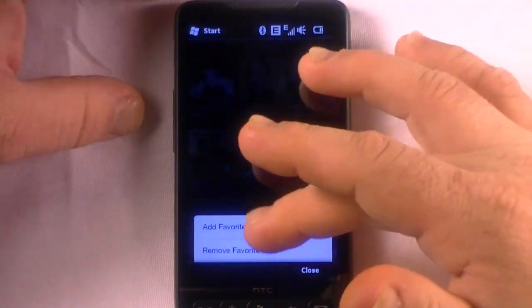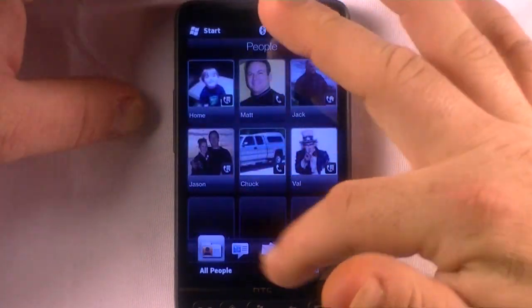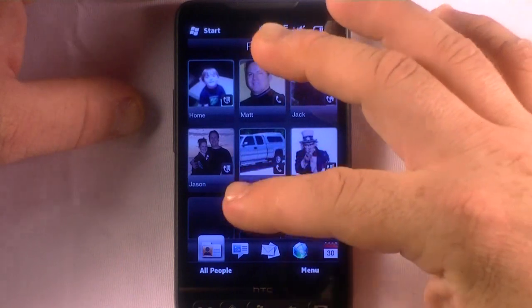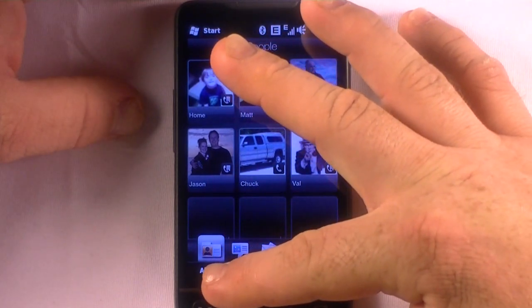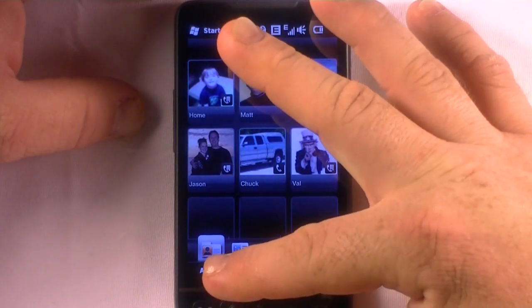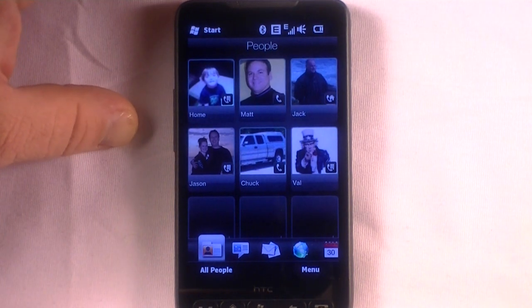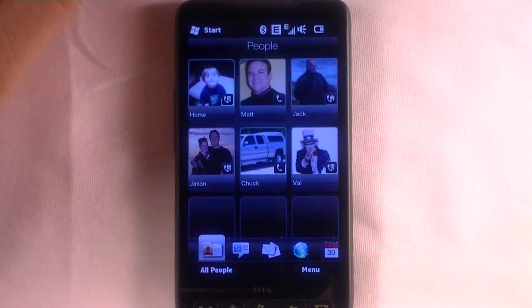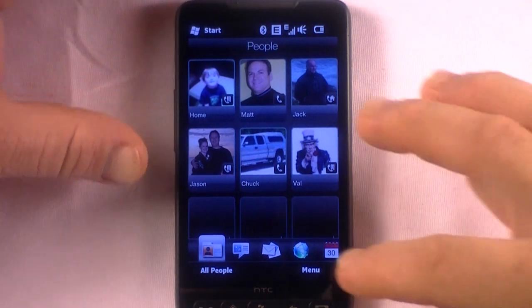So under menu, you can remove the favorites just like I did with the thing on the front page or on the main tab there. And to bring up all people, which I'm not going to do because I don't know if I have any contacts towards the top that might show phone numbers, but you click on that and it'll take you to your contacts. What else do we got here?